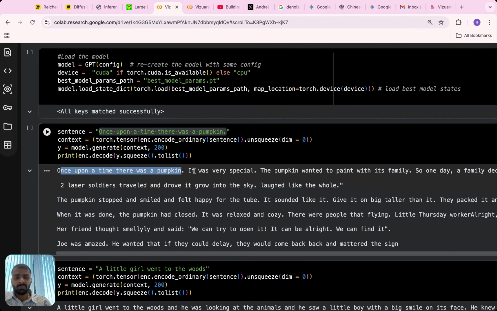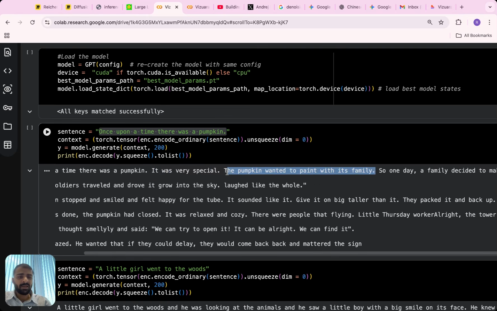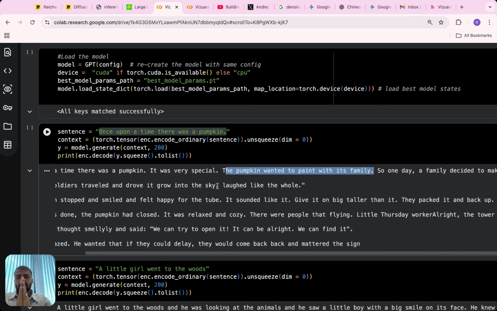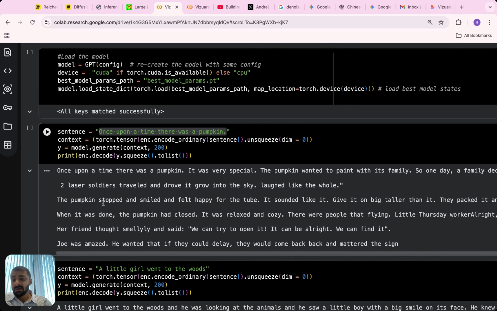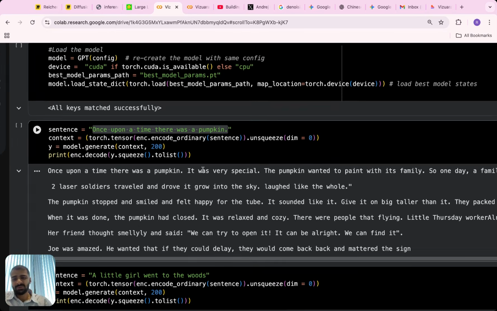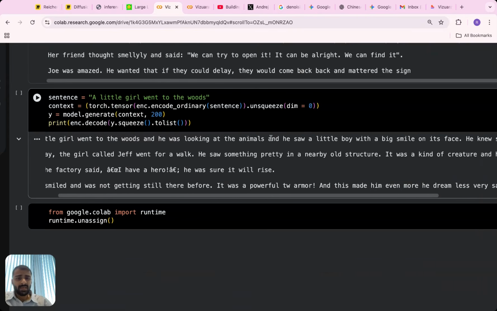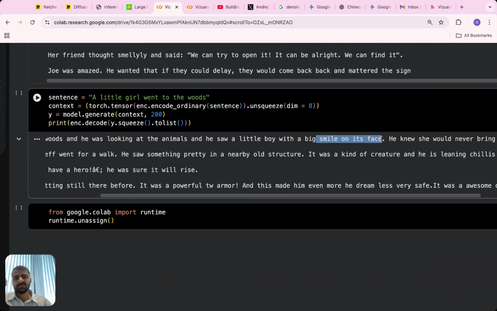Once upon a time there was a pumpkin. It was very special. The pumpkin wanted to pet with his family. So one day, isn't this amazing? This is just a model with around 15 million parameters, and in just 20,000 iterations, the model has entirely learned the grammar. The grammar is completely correct here. There are some mistakes here and there, but overall the grammar makes sense. The meaning also does not completely make sense, but for a 3 to 4 year old kid, it's pretty awesome to know about a special pumpkin, right? A little girl went to the woods, he was looking at the animals, and he saw a little boy with a big smile on its face, etc.